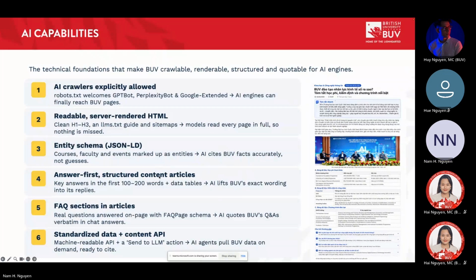And the fifth is an FAQ quiz section. Every article on the website will have a FAQ quiz section, which is a format AI really loves. By answering real questions on the page and marking them up with FAQ page schema, it will help AI easily crawl the website and show the website.